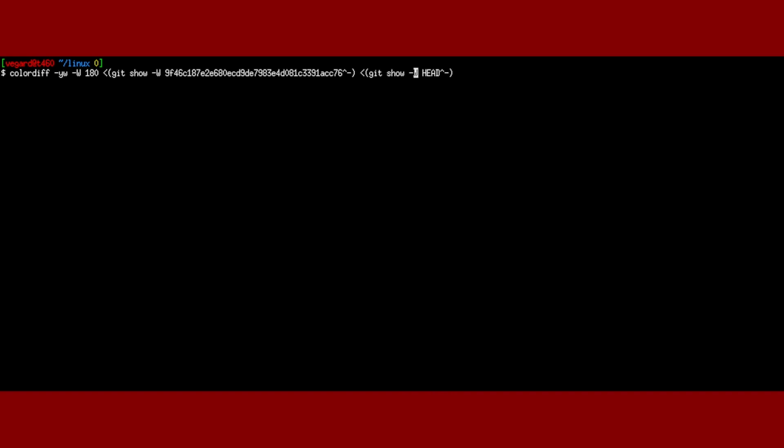And I'm using git show with -w, so this will show the full function. Any function that's getting changed will show the full function in the diff. And let's also put this through less.